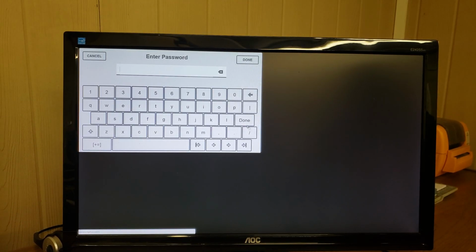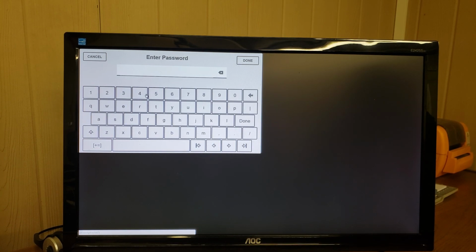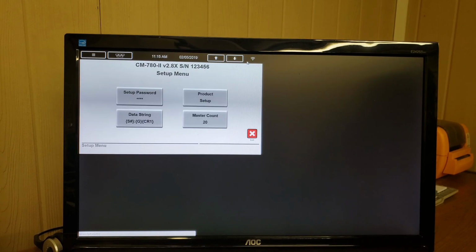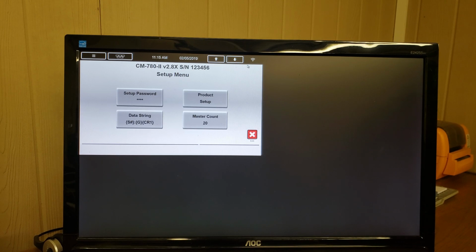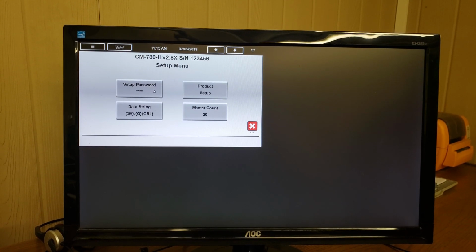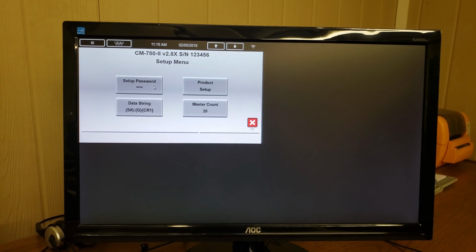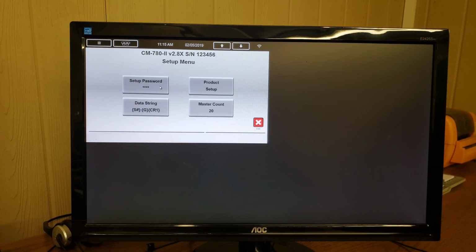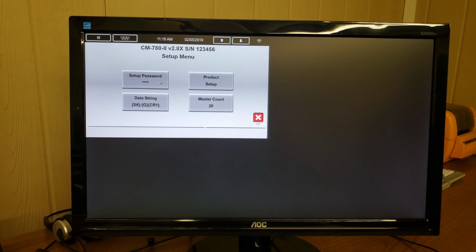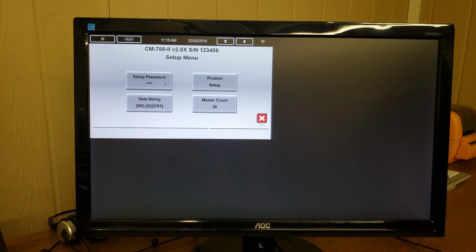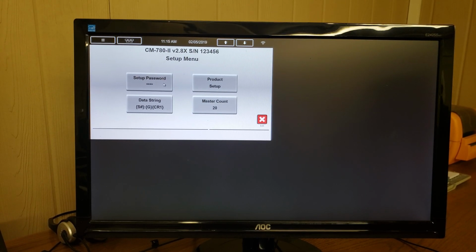The setup key, and key in the password of 4787. The setup password allows the supervisor to create a custom four-digit password. It's not recommended to change from the default password, but may be necessary in certain cases to keep unwanted operators from accessing the setup menu. Once again, the default password is 4787.